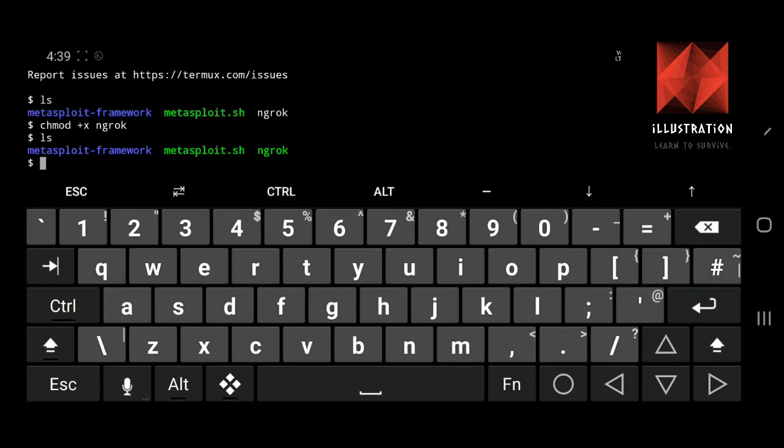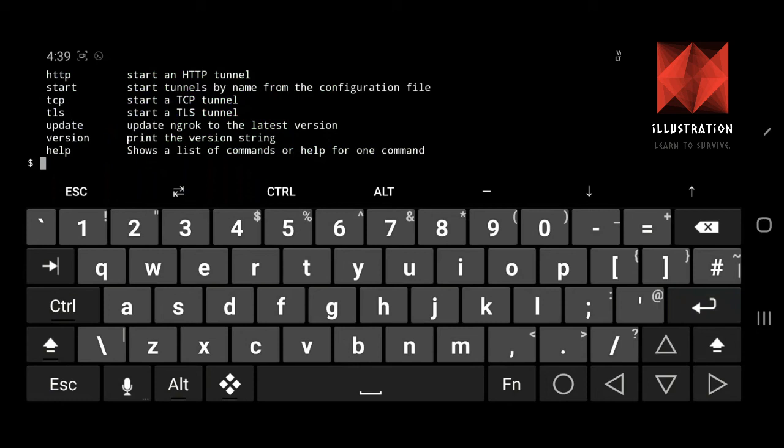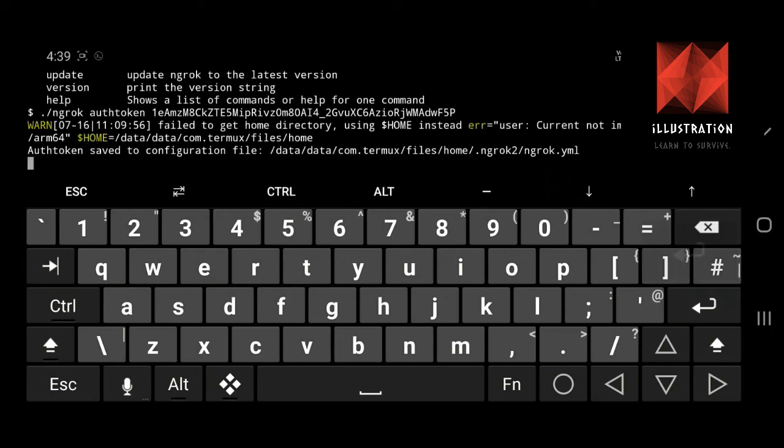Now to check whether it is working or not, type ./ngrok and hit enter. It is working properly. Now we have to paste the previously copied authentication token. So I am pasting it and hit enter. Now we have successfully installed and configured the ngrok file.